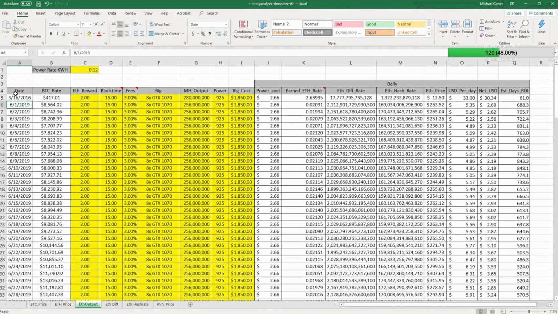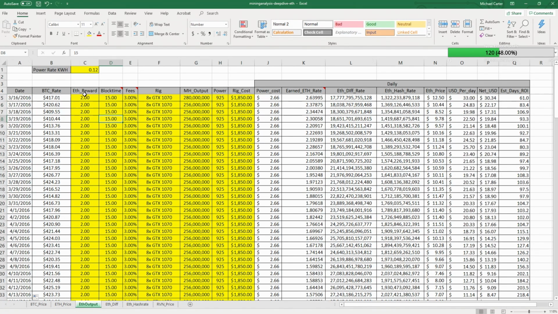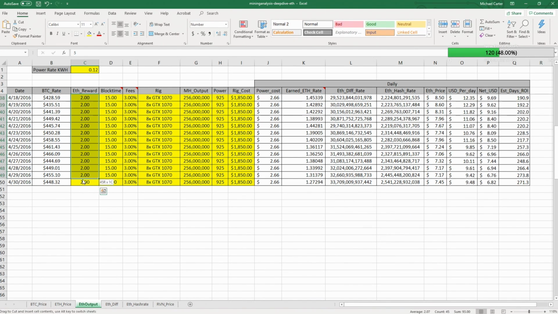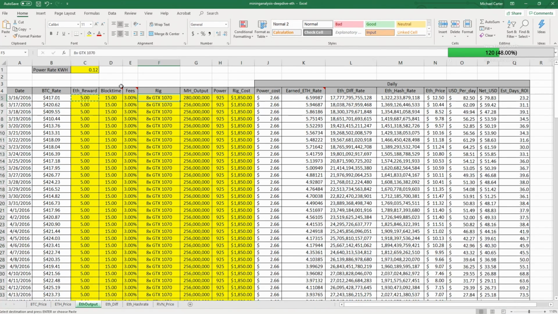I just want to get it right on this. 3, 17, 16, and then if you highlight these two and double click, it'll go through and adjust everything. The ETH reward then was 5, not 2. Paste. And really there were no 8-card rigs back then because Windows was not playing very well.